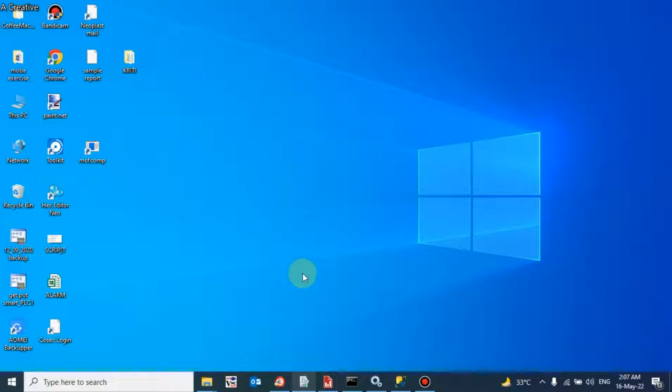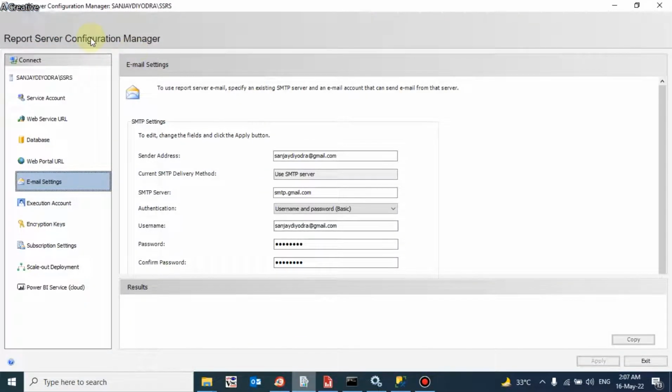Before that, we'll open our Report Server Configuration Manager. In that there is an email setting, which we already saw in the previous video. In the email setting you have to configure your SMTP setting for your email provider. In my case, my sender address is my email ID from where I'll send my automatic mail. For the current SMTP delivery method, you have to mention it; by default it is SMTP server.